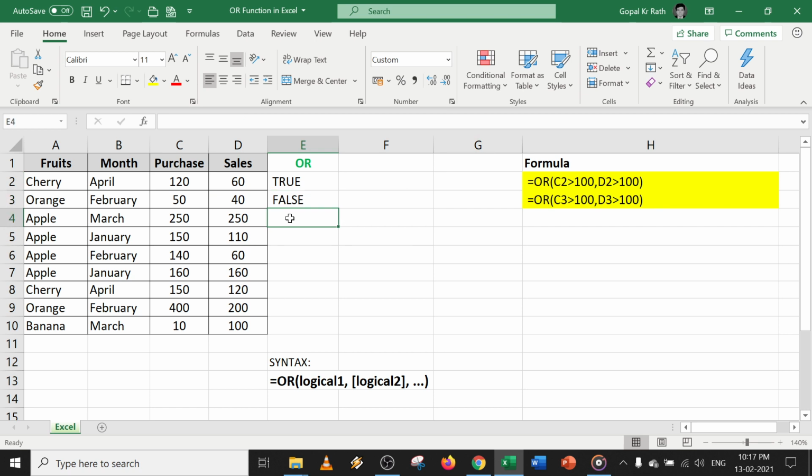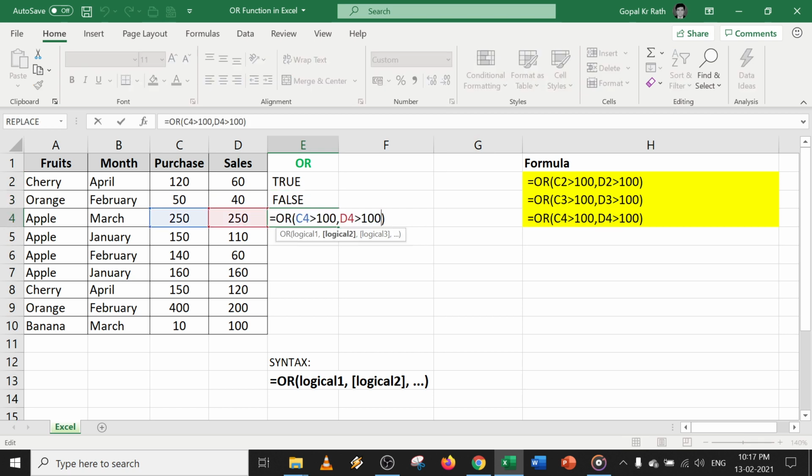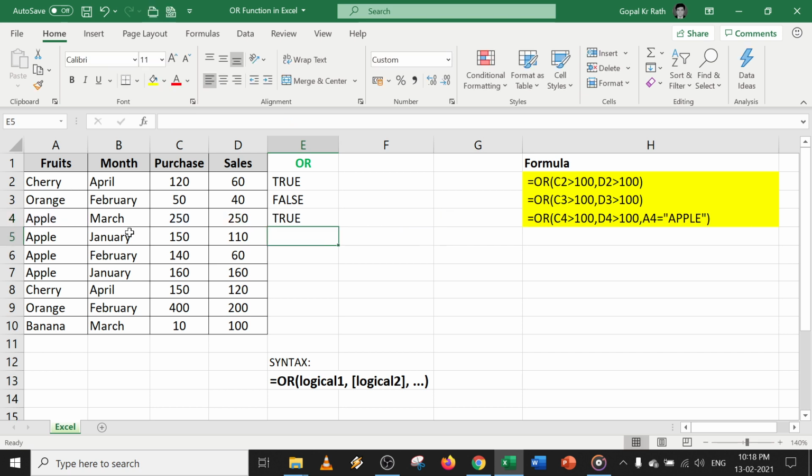In case you want to add a text argument, then you have to give the text link equal to, and you have to start with a double quote. It is not necessarily the same capital letter or small letter. It is not case sensitive. It means you can type in any uppercase, lowercase, anything, that is fine for this OR function. And you have to close with the close bracket and hit enter. So you will get the result as true.